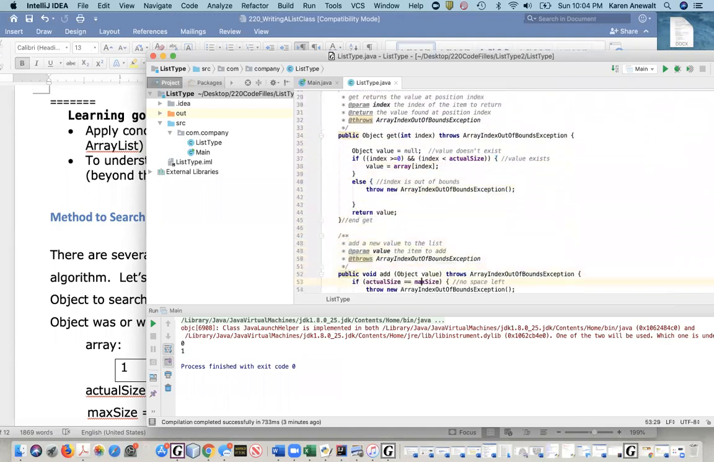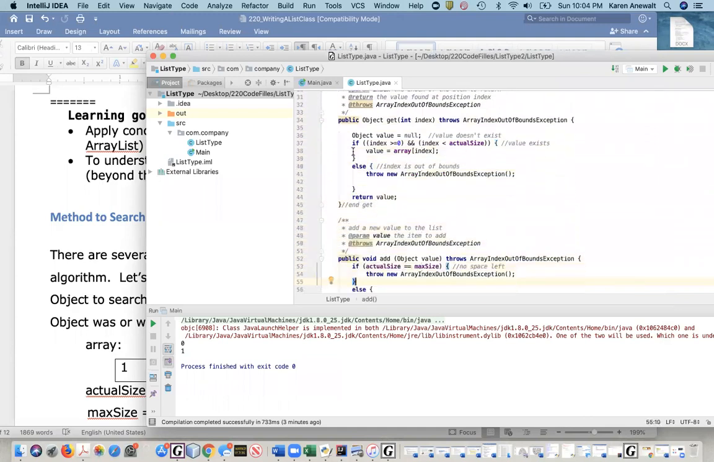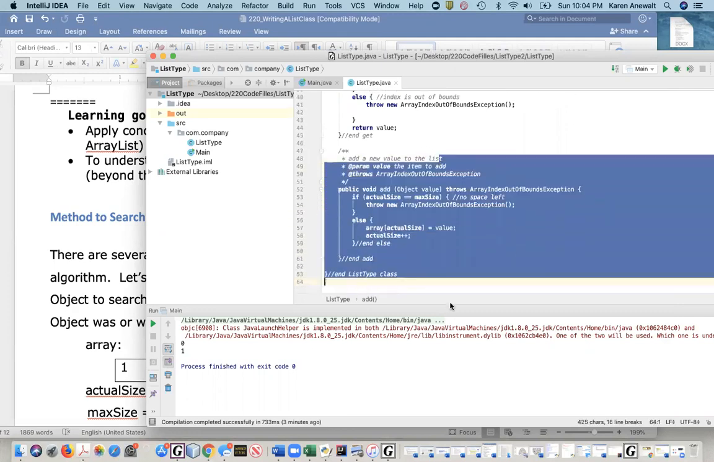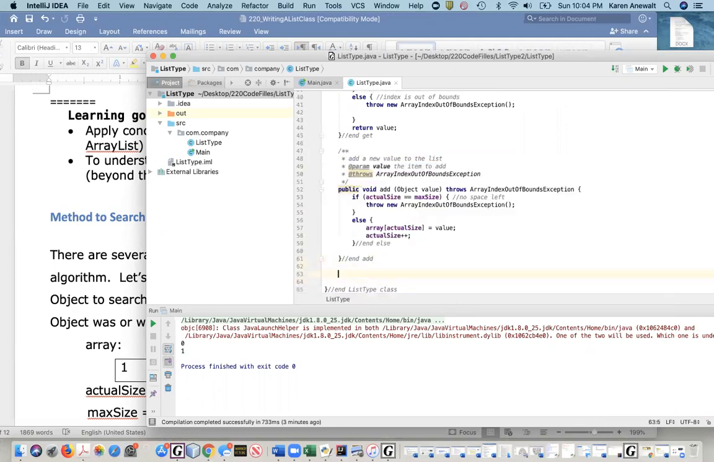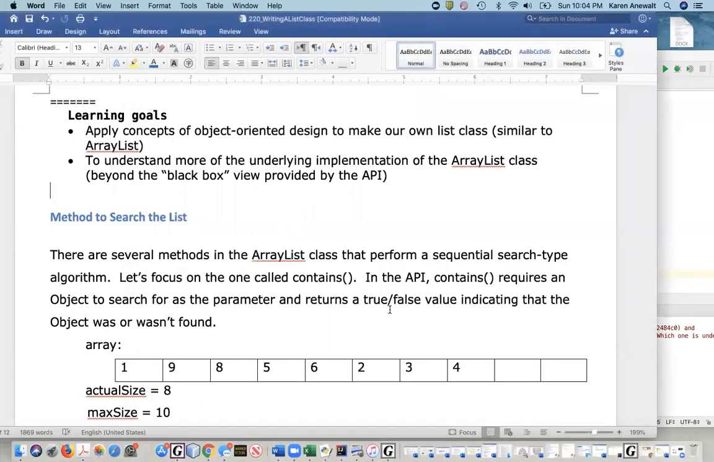We also wrote a method that allows us to store information into the list. That was our add method, and we wrote a method to retrieve information in the list. That was the get method. So now we're going to be turning our attention to a new method, something that allows us to search through the list to determine whether it contains a particular value.